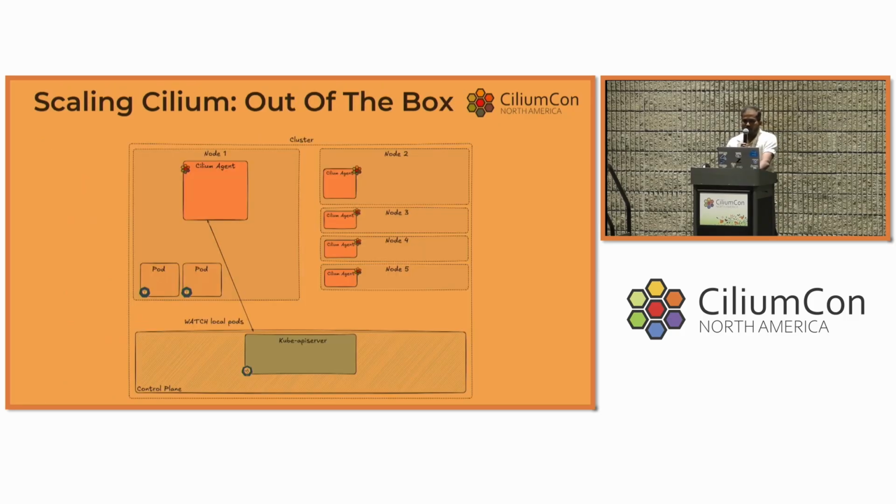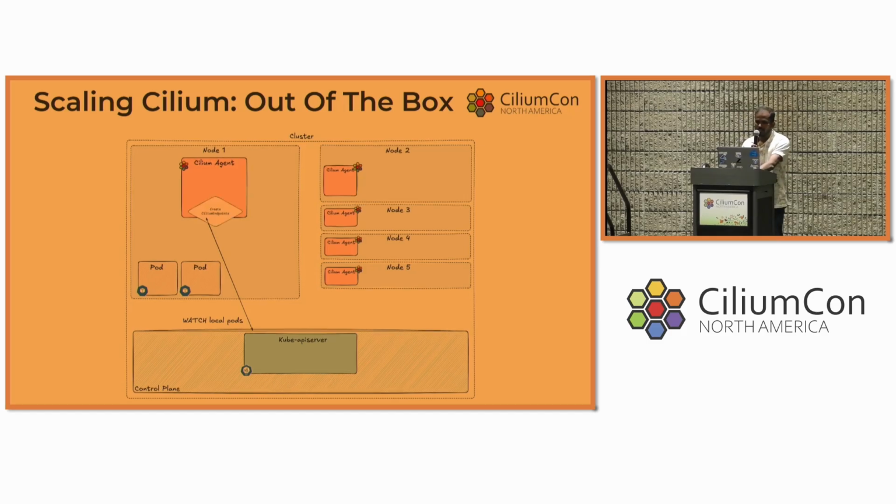So let's now look at how the Cilium endpoint and identity are getting created in the Cilium world. The Cilium agent is running as a daemon set. You can see it's running on all nodes. It watches on local pods. Whenever a new pod gets created, a Cilium endpoint will be created for that pod. And if it is the first pod from the deployment, a Cilium identity will also get created along with it.